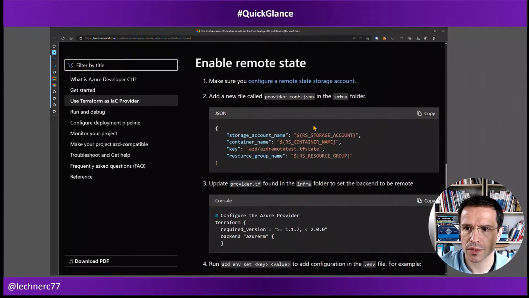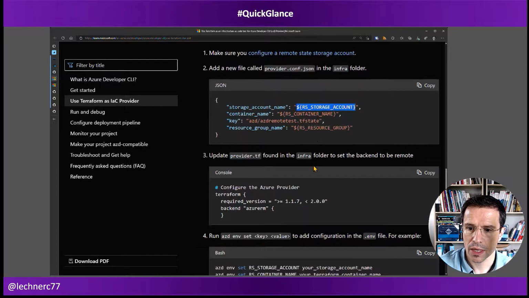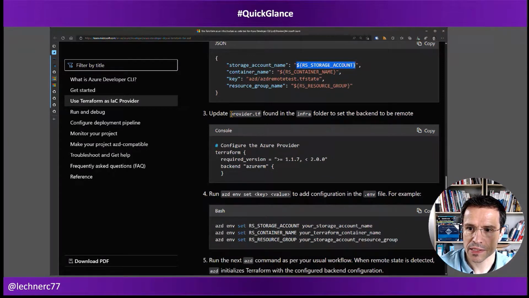First one is to, of course, have a remote state storage. And then define within the infra folder a new file, which is not available in the sample, which is the provider.conf.json, where you define basically the location of your storage account via placeholders. And you also have to add the backend section into the provider.tf file in order to make Terraform aware of that.